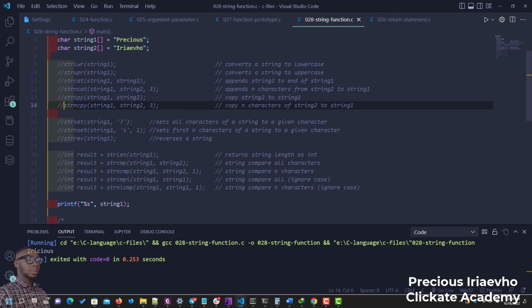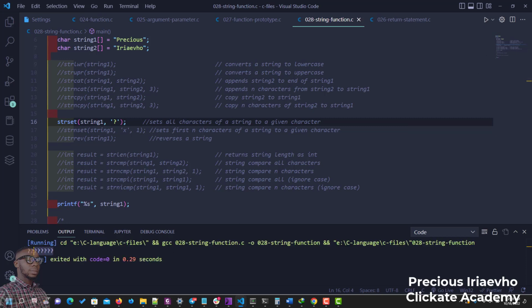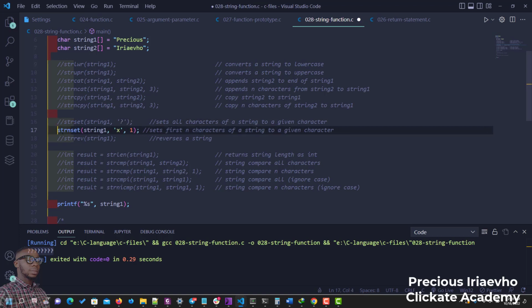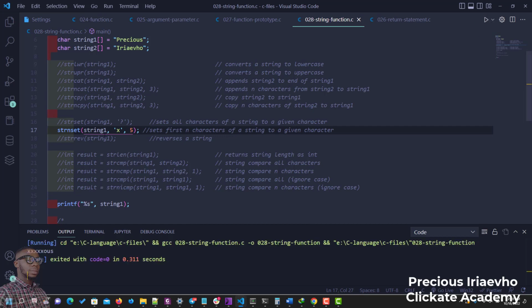Then the next one is strset. You use string set to replace all the characters of a string with another character. So let's say we want to turn everything to a question mark in string 1. And as you can see, everything is turned to a question mark in string 1. What if you want to turn just some characters in string 1 to X? Let's say 5. And as you can see, just 5 of them have been turned to X.